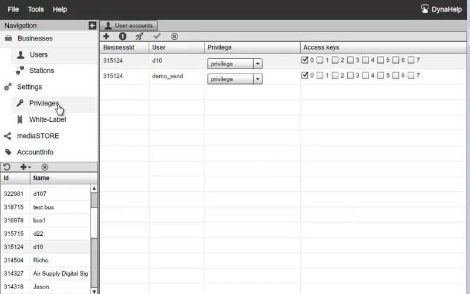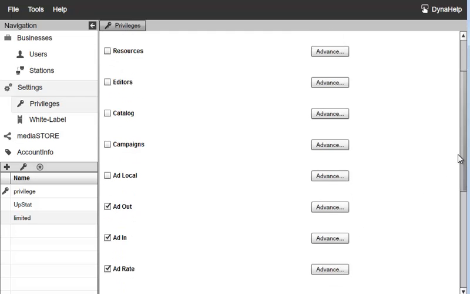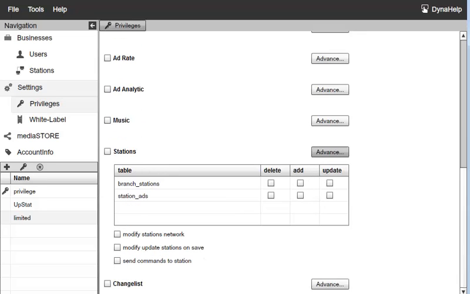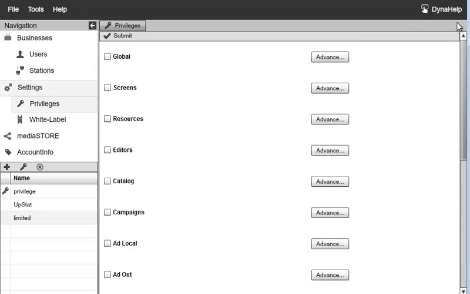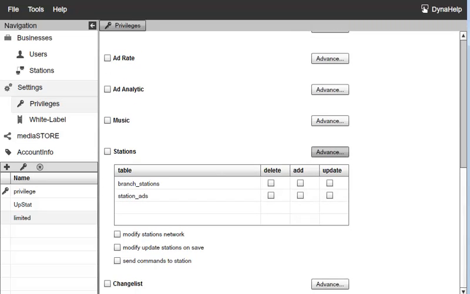And then we'll switch to privileges. Add a new set of privileges and call this limited. Make sure we take all the privileges off, so limited will really not be able to do anything. Okay, so you can see I've taken everything out for the limited privileges. The only single privilege that I'm going to enable is send commands. So right here, enable send commands to station. That's the only single privilege that limited can do, and I'll save my work.